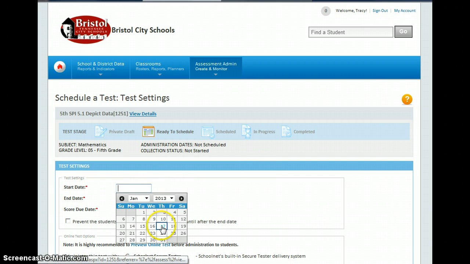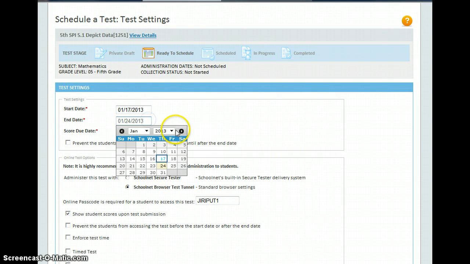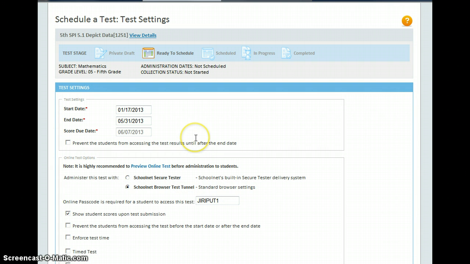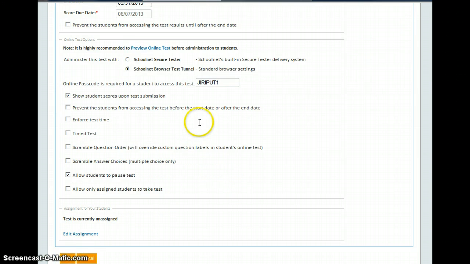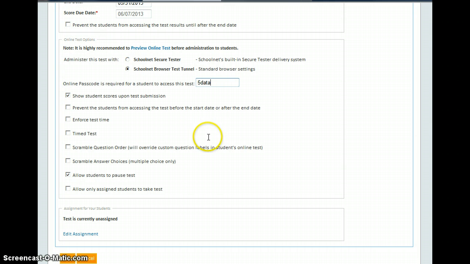So I always choose the date that is today so that my students could see it immediately. And then I like to go ahead and choose for my ending date, a date at the end of the school year, because I might want students to look at this another time. And then you have this strange access code. You can change that, and so I'm going to make it 5 data. And if that code has already been used before, it'll tell me, and I won't be able to use that one, but we'll see.